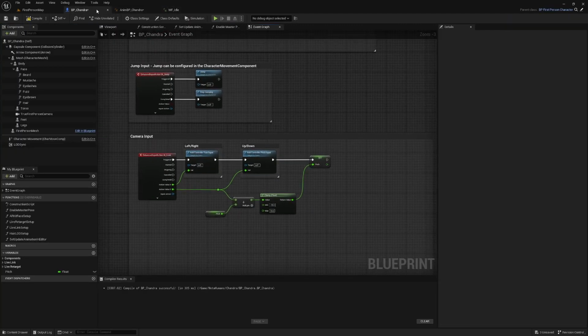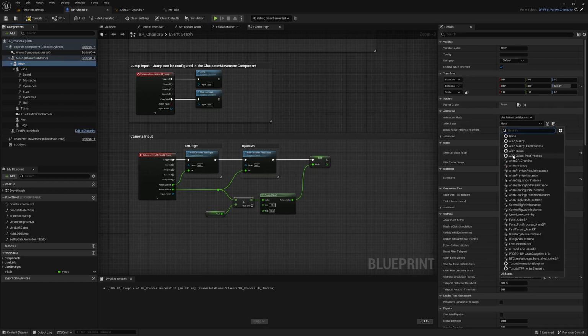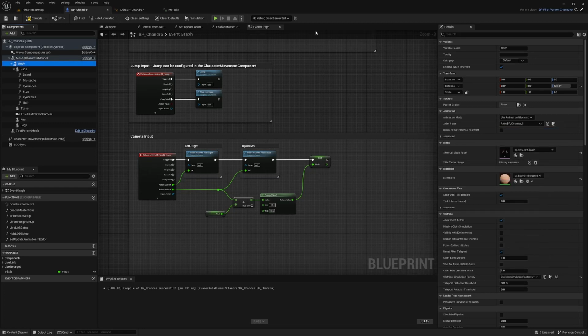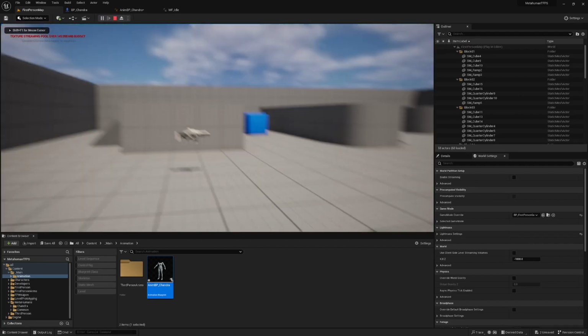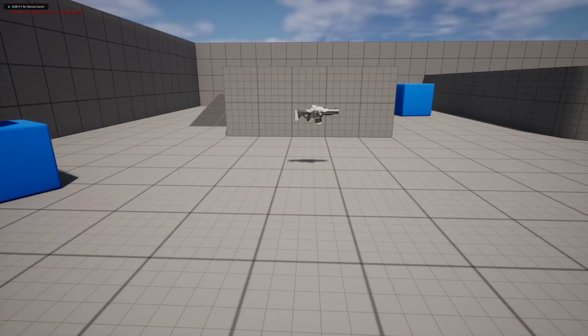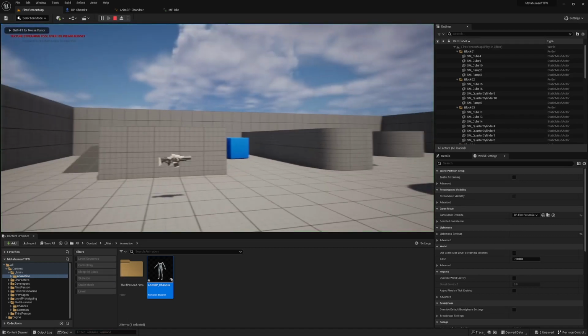Go back to your character's blueprint, select the body, and over here, animation mode, use animation blueprint, anim class. We're going to select the animation blueprint we've created, which for me is anim BP Chandra. Hit compile and save, and if we hit play, I just need to change the max FPS to 60 so that it doesn't chug. There we go.